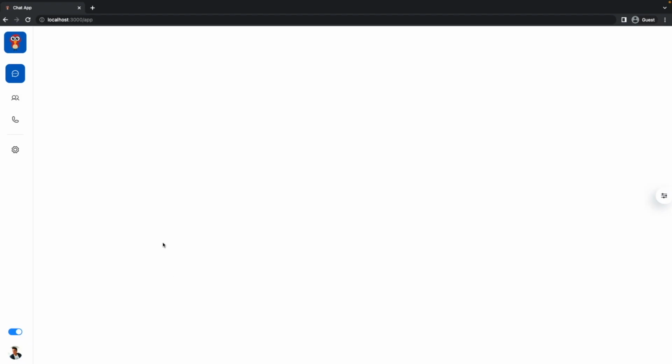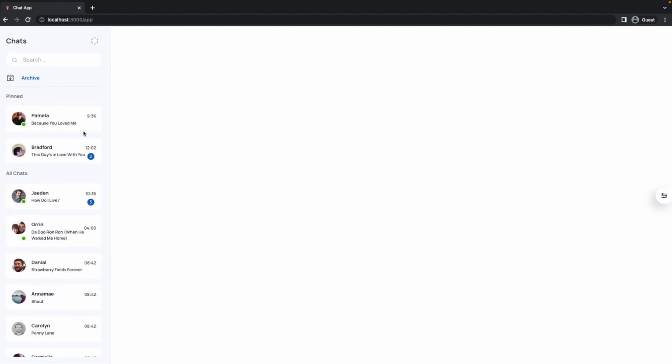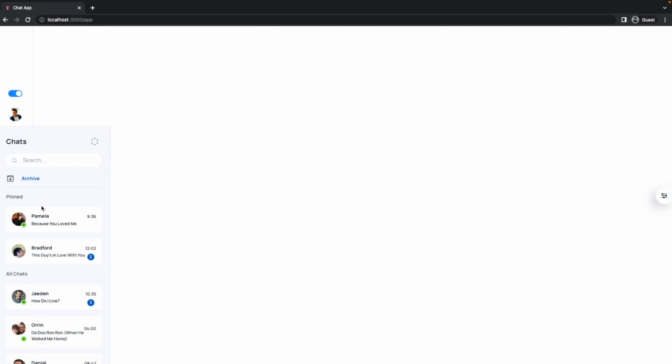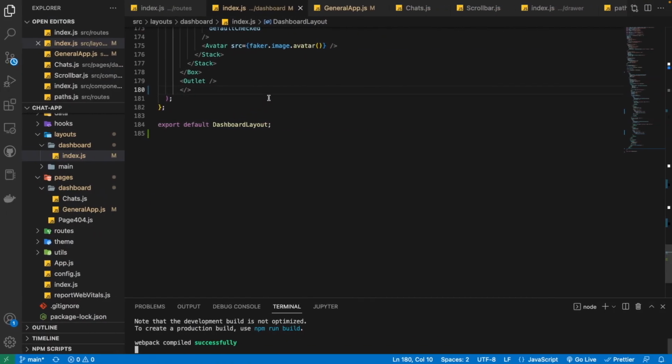In the previous part, I also forgot to mention that we have to wrap this chat component and also this sidebar inside one stack, so that these are aligned properly in a row. So let's see how we can achieve that.